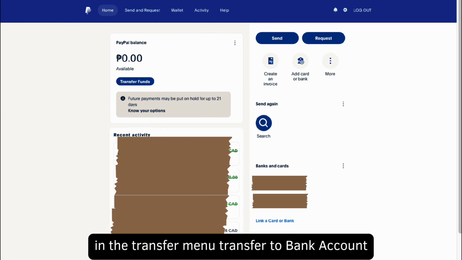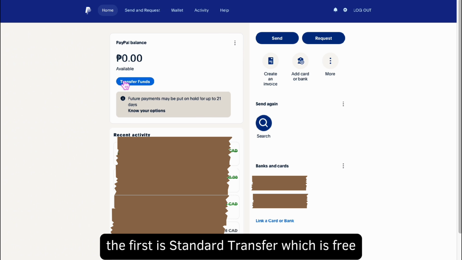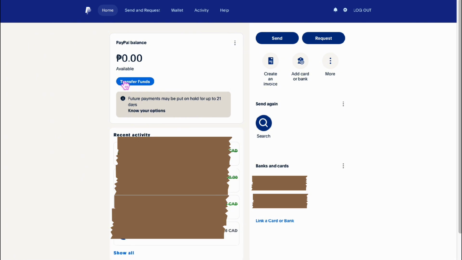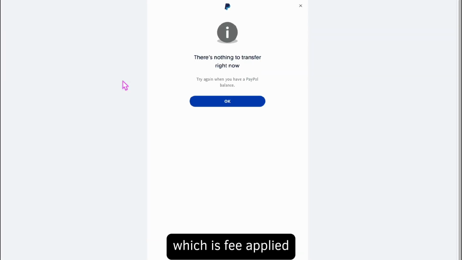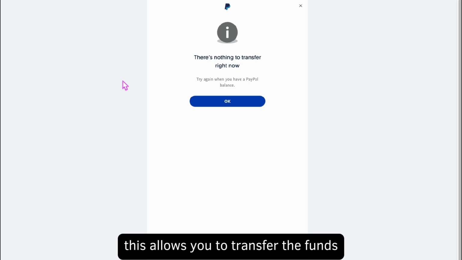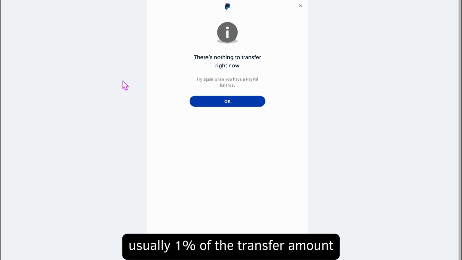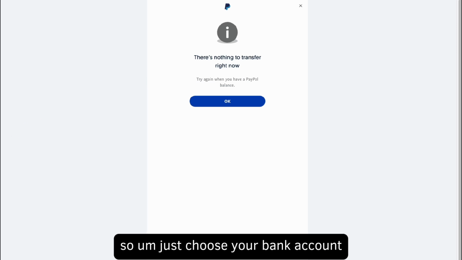In the transfer menu, choose Transfer to bank account, and then you will be given two options. The first is standard transfer, which is free. This takes 1 to 3 business days to complete. And then there's also an instant transfer, which has a fee. This allows you to transfer the funds instantly for a small fee, usually 1% of the transfer amount, capped at a certain amount.